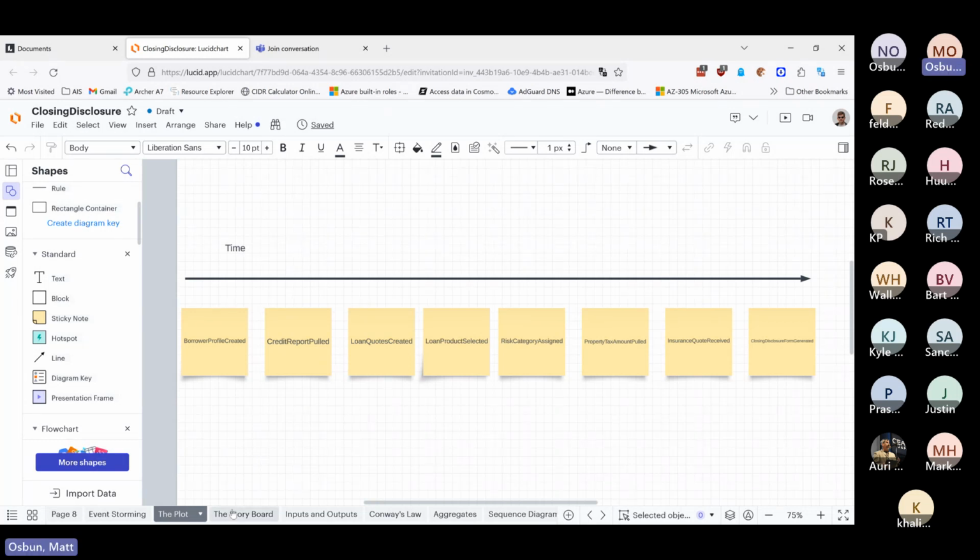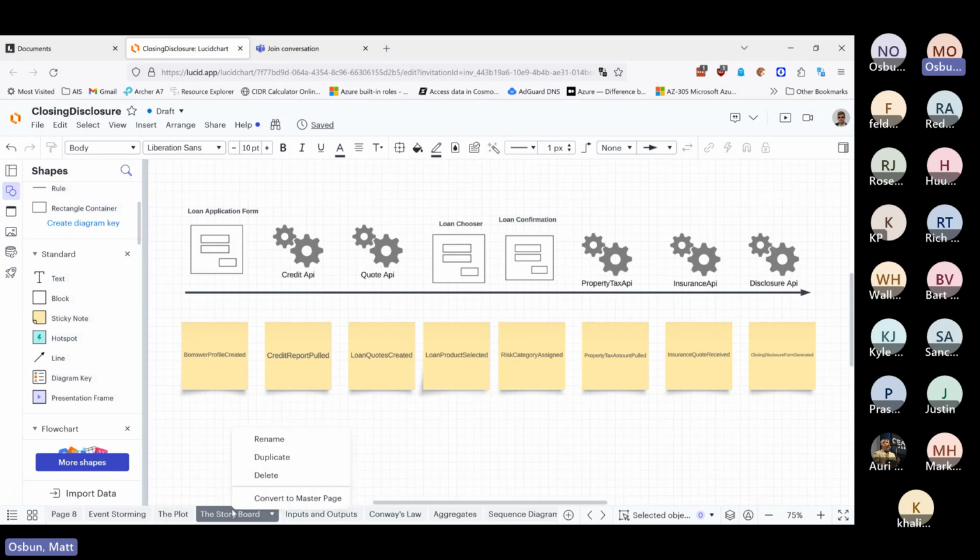Moving on from here, we get to the storyboard. And this is just the same thing that we saw, but now we have systems on top so that we know what is doing these things. Borrower profile comes from a form on your website. The credit report comes from an API. The loan quote comes from another API, so on and so forth. So now you know who's doing everything.